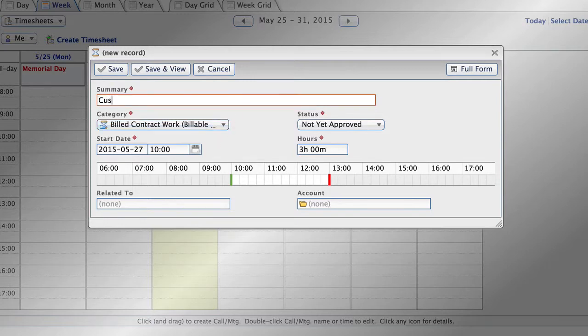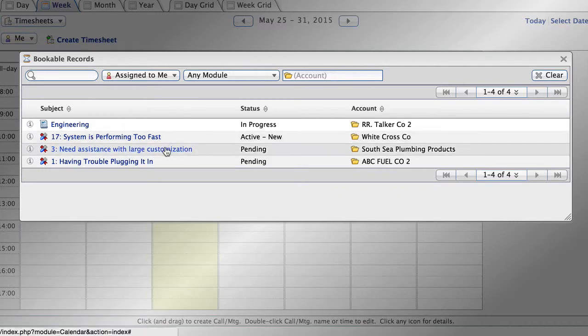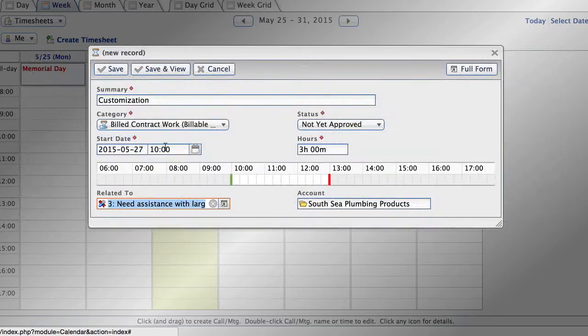Next, you can enter a summary line of the work you did during those hours. Then, you can choose the activity you're booking your time to using the Related To lookup field. Listed on the screen displayed will be a mix of all the project tasks and service cases to which you may book. This will set the account field as well.